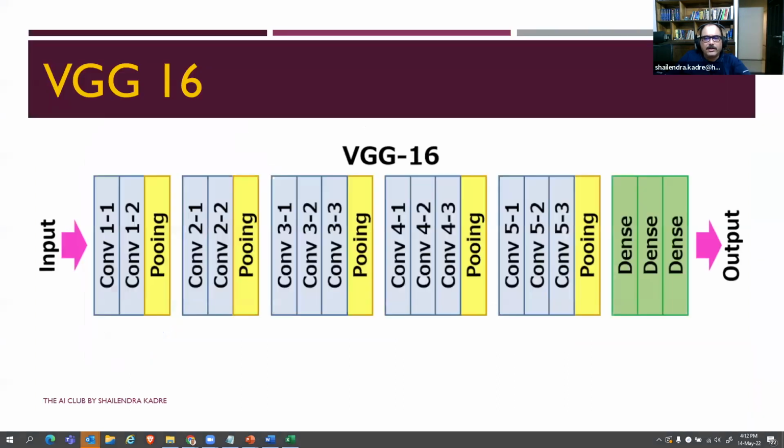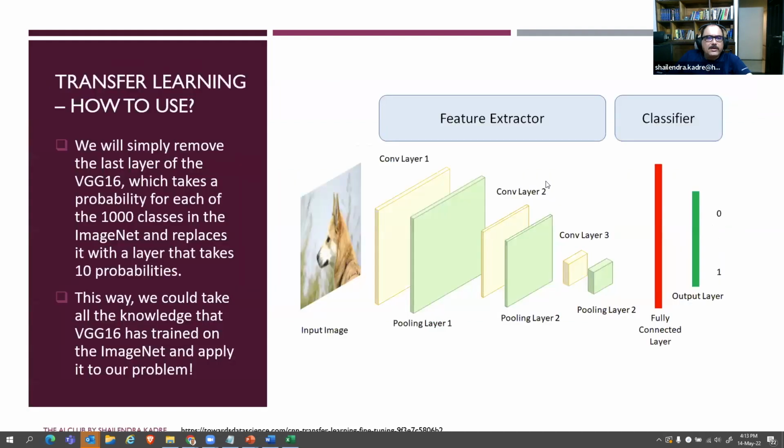We'll never train it. What we'll do is simply remove the last dense layer. It has used 1000 classes. Suppose we have 8 classes in our classification problem. The last dense layer we will replace from 1000 to 8 neurons, and then readjust the weights between the pooling layer and the dense layers. I'll take you through how it is done.